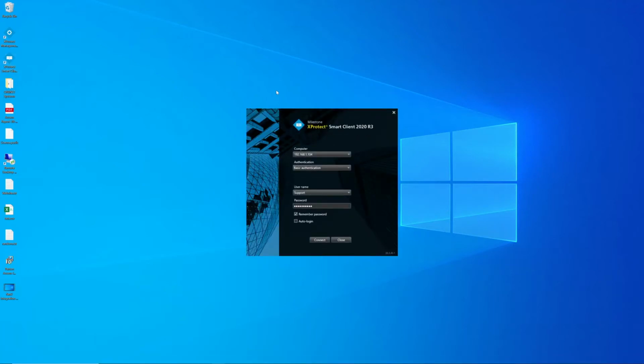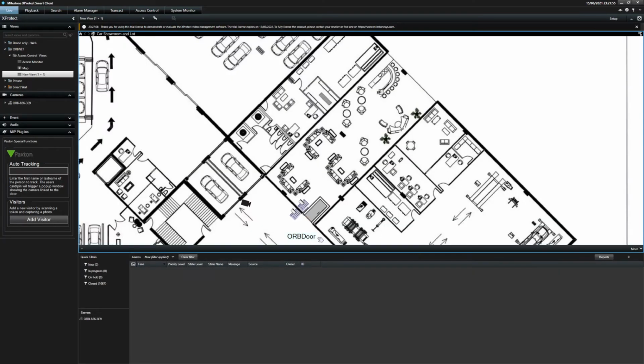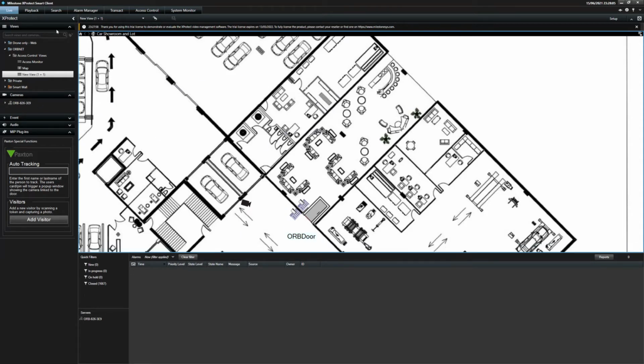This is a short video introduction to the AuberNet Systems integration for Paxton Net2 and Milestone XProtect Access and the features available in the Milestone Smart Client. So we will start by logging into the Milestone Smart Client. When logging into the Smart Client, there are a number of features related to access control. We will go through these in order.